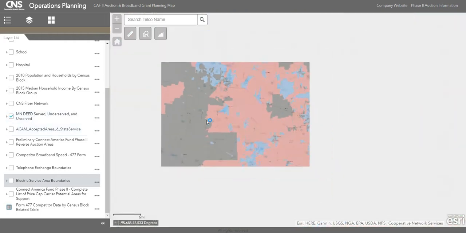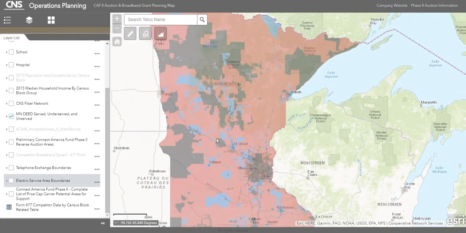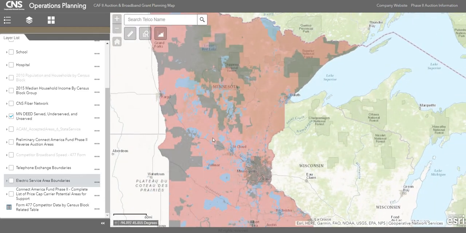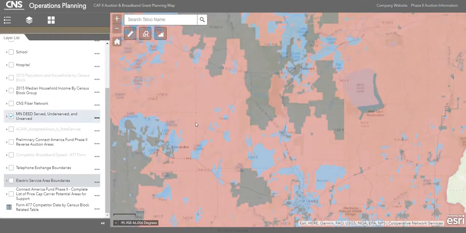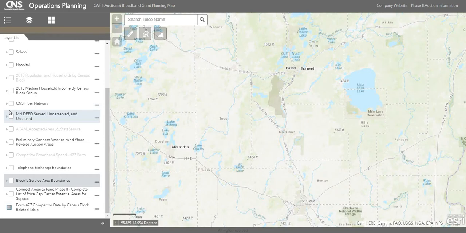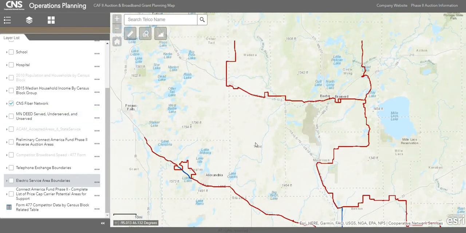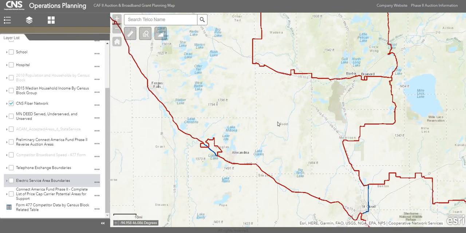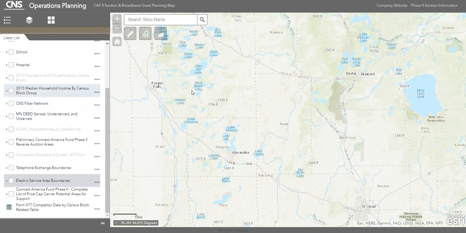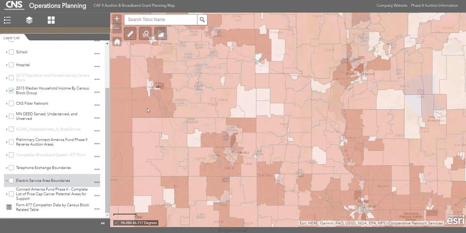In the state of Minnesota, the Department of Economic Development has mapped the served, unserved, and underserved areas of the state. That data is included, again, to help identify which areas need the help the most. Will also help with broadband grant applications. We've included the CNS fiber network here just as an illustration. We can add any network data components, elements that will help with your planning process, and that would be on an as-needed basis.